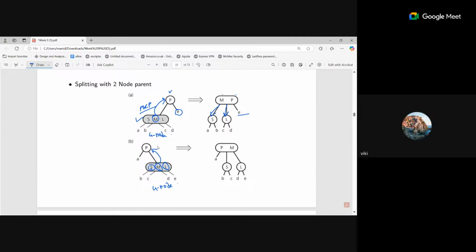Left of P. M, I'm saying, M is greater than P, right? Right of the tree. Right of P, because it's sorted. So P is the smaller one, so that comes to the left. M is the larger one, goes to the right.